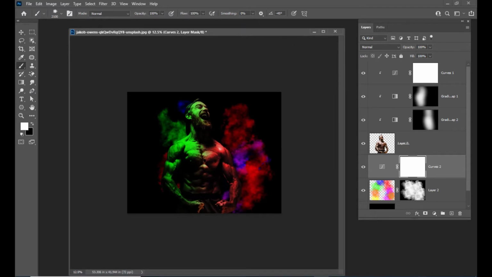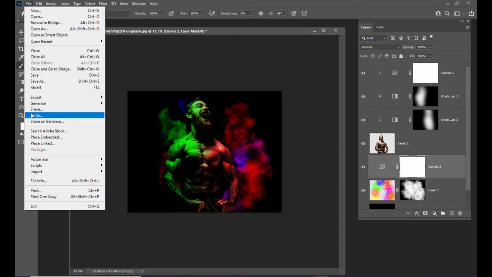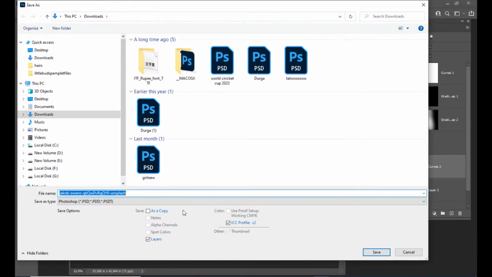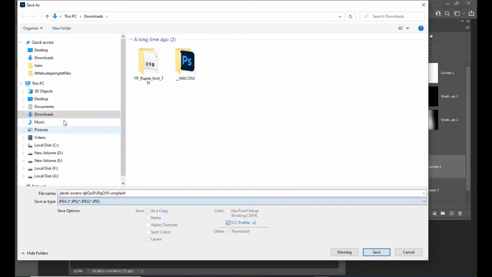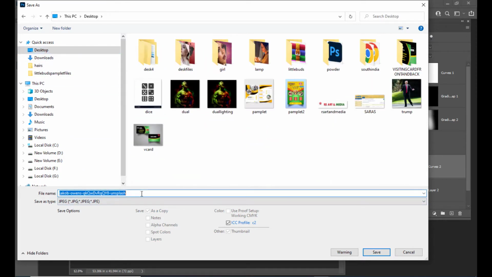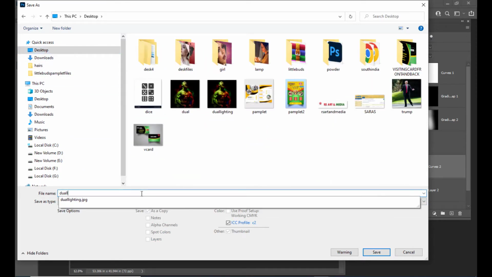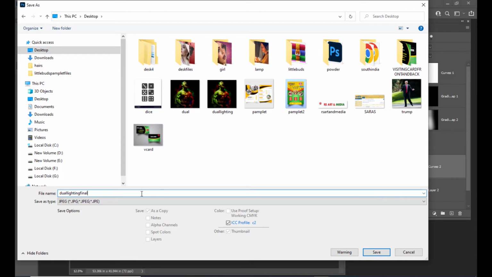So now we can save this. Simply go to File, Save As, and we can select JPEG, and then we can say dual lighting final.